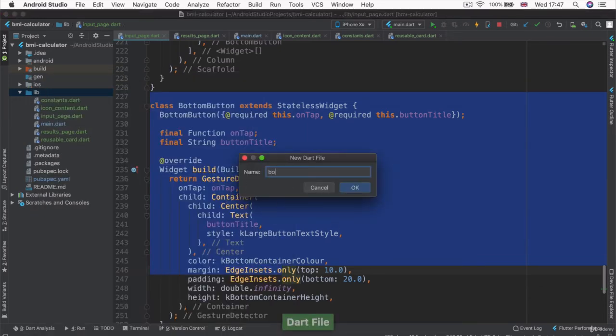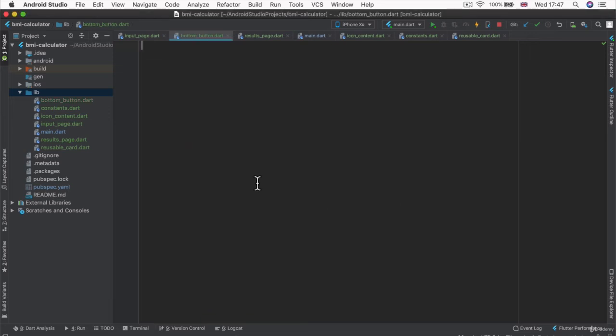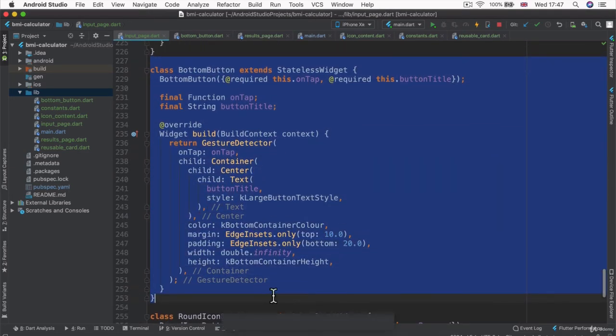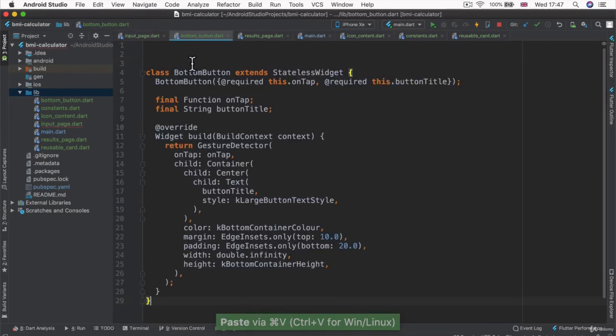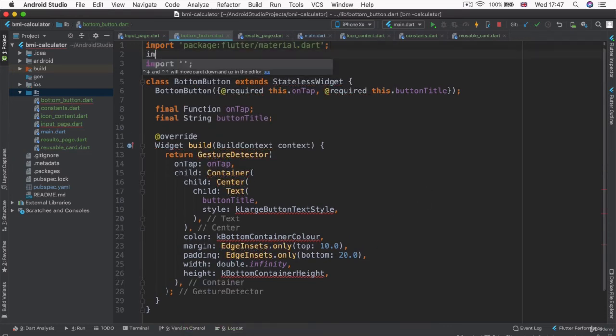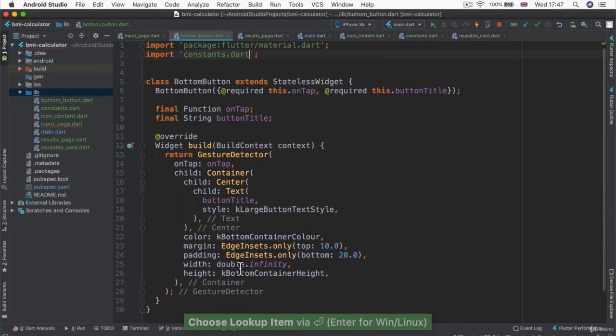So now I'm going to take all of this out of my input page, and let's create a new Dart file, and we'll call it bottom_button. And now I'm going to be able to paste in that entire class. So let's add that into here, and again, import our material package so that everything works, and also import our constants so that we know what these colors and sizes and styles are.